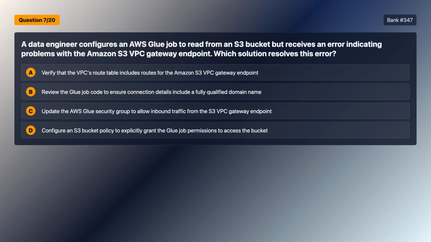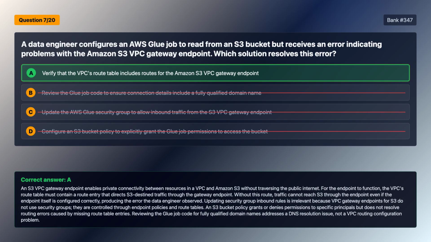Question 7. A data engineer configures an AWS Glue job to read from an S3 bucket, but receives an error indicating problems with the Amazon S3 VPC gateway endpoint. Which solution resolves this error? Select one answer. Review the answer choices on screen. The correct answer is option A.